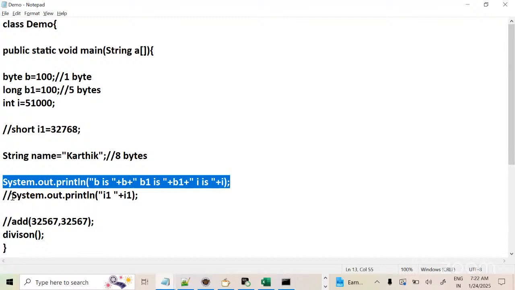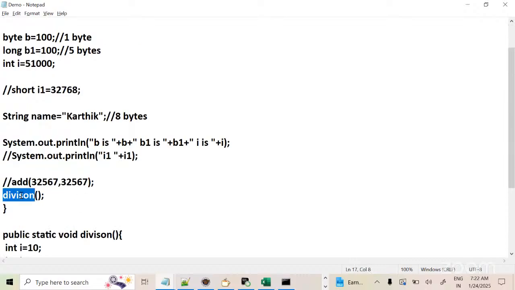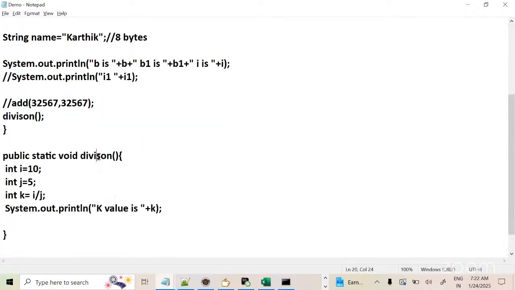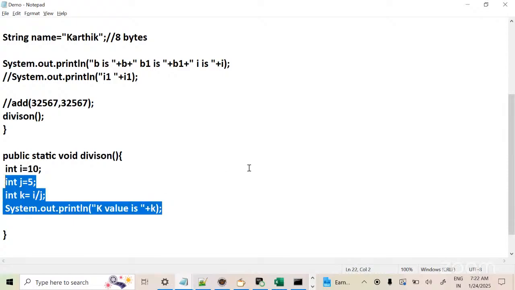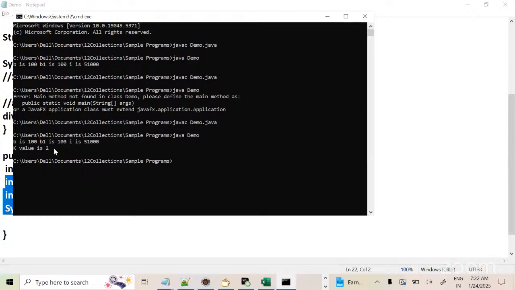These double slash lines are comment lines, so the JVM will ignore them. Then it will come to the division method, where int i equals 10, 5, so 10 by 5 is 2, and it will print it, correct? Now let's run the program and see. There are no compile issues. Now do you see the k value is 2?